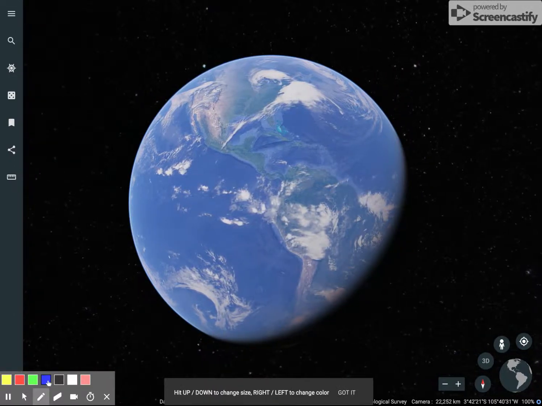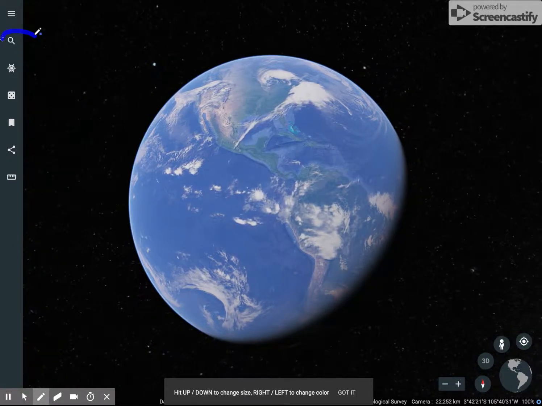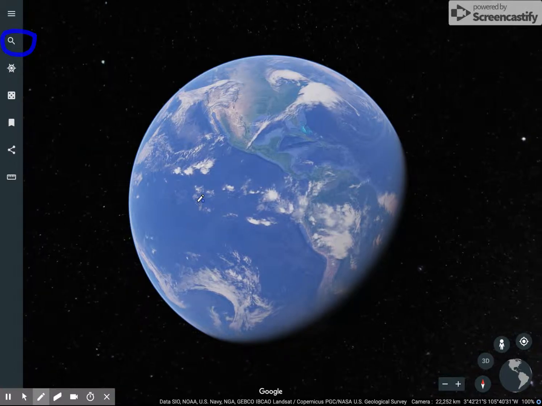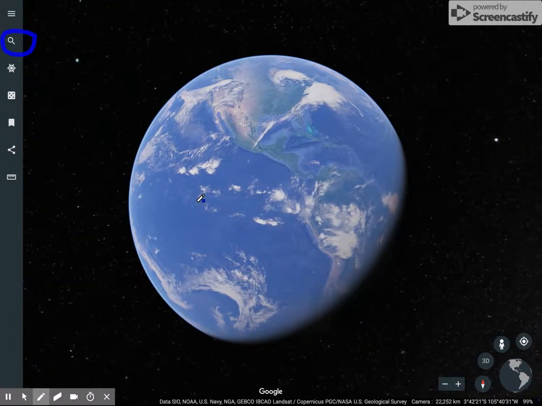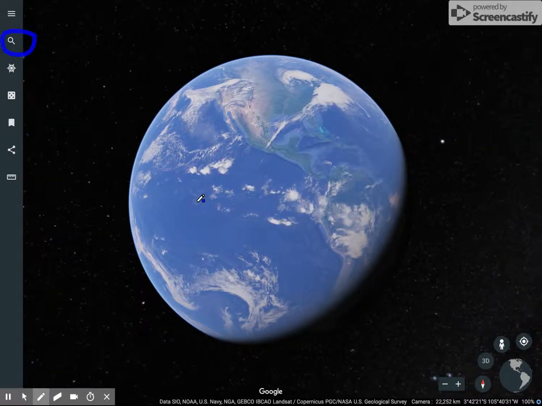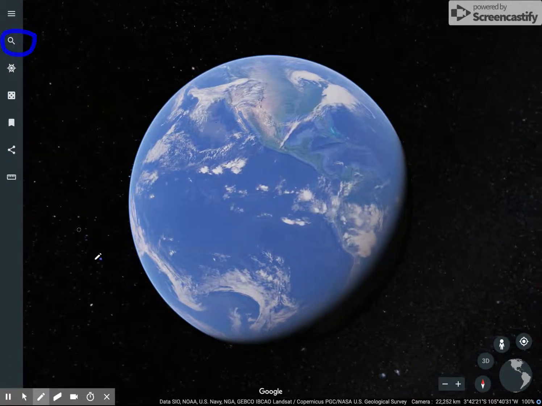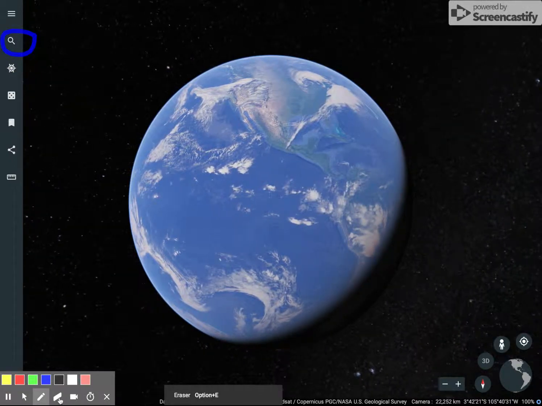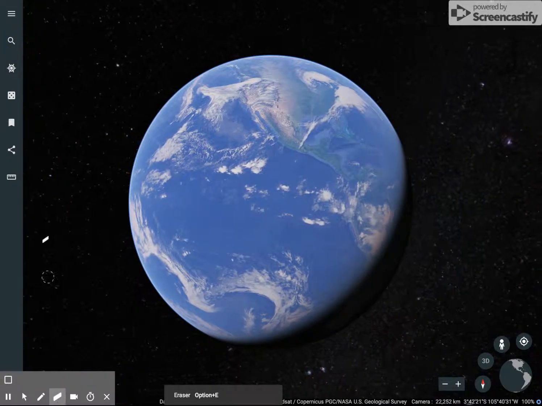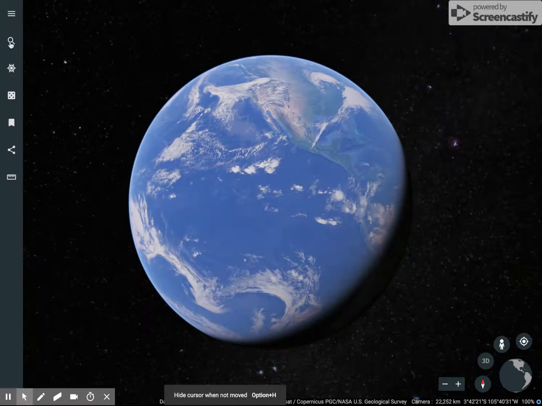So I want to highlight a tool here in the top left corner. If you look around my blue circle here, you can see a little magnifying glass. This is what we would call the search tool. Now, Google Earth has a lot of tools. They're all on the left side there. But for this video, we just want to focus on the search tool. That's the tool we're going to be using to find a location, to look for a spot, and to learn more about our planet. So I'm going to go ahead and I'm going to click on the search tool now.